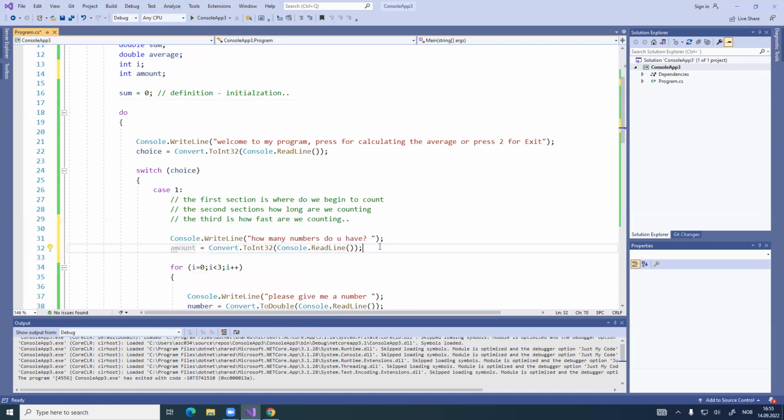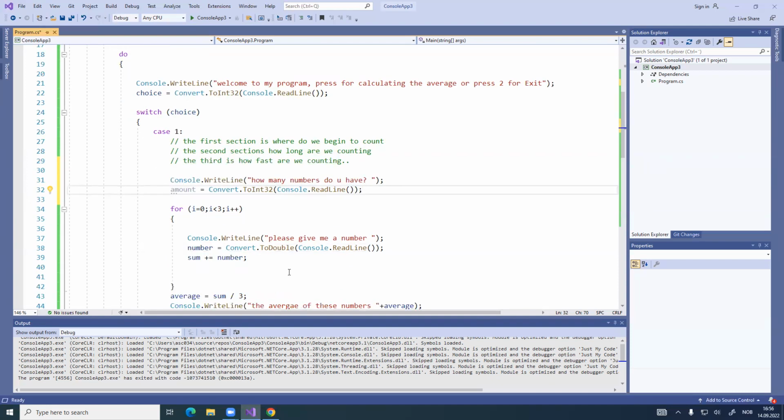I want to ask, how many numbers do you want to compute the average of? Because just 3 numbers is not useful. I want to have 100 numbers. I want to have 20 numbers. I want to have 17 numbers, whatsoever. And the greatest advantage, of course, is if we use for loops now, instead of using the for loop for 3 numbers, the only thing we have to change is, instead of writing 3, we write amount.